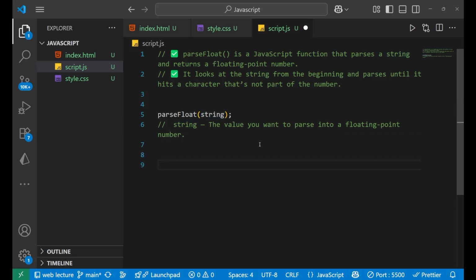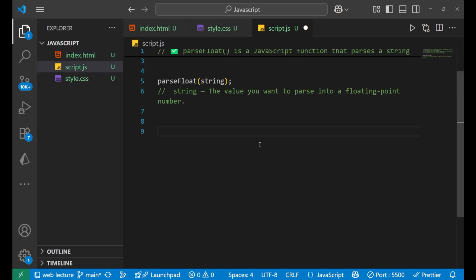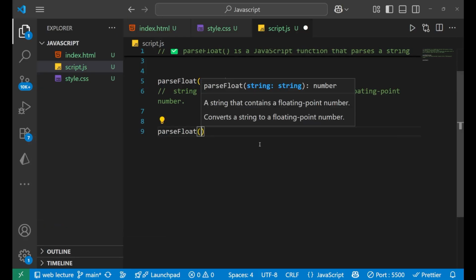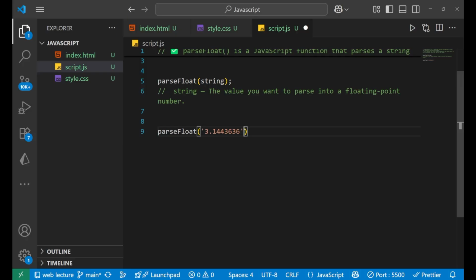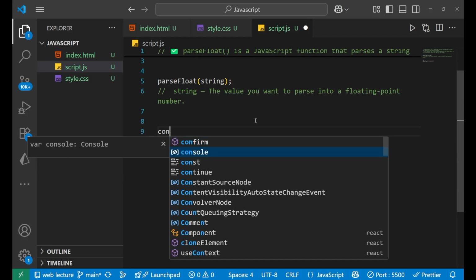Let me give you some examples by which you can get a better understanding. We normally write parseFloat, then put brackets. Inside of this we write, let's say, any decimal number like 3.14. Since it is a string with some value inside it, I want to convert it into a numeric, a floating number. So for that we are using it. Let me show you how it works.